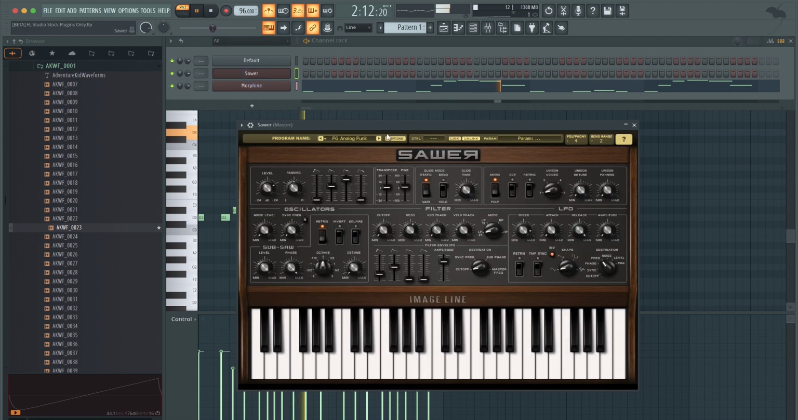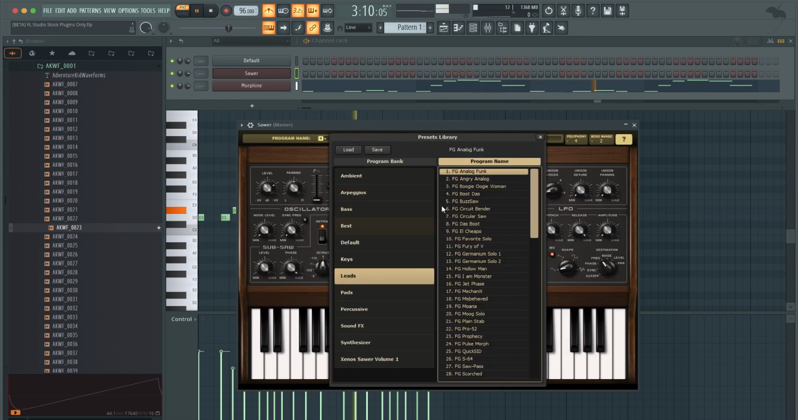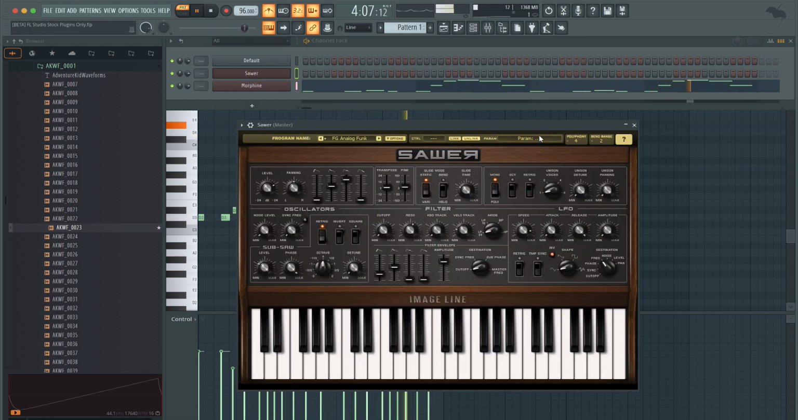So now let's go to our SAW and let's load up. You know, the starting leads are really good. Some of the leads at the top are probably the best ones. That one's a little too filter heavy.